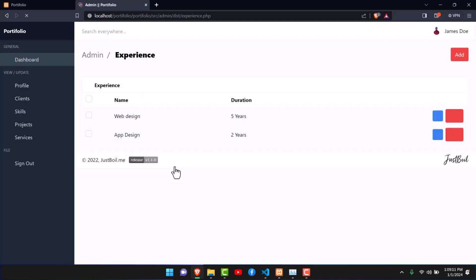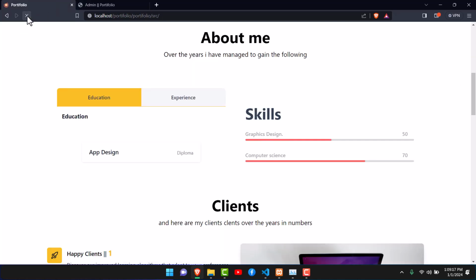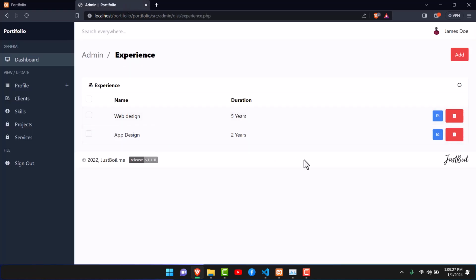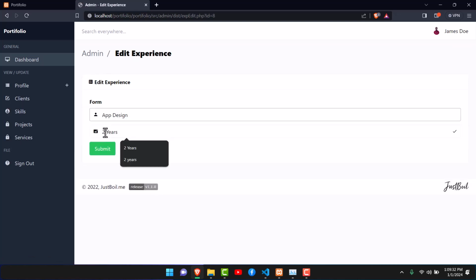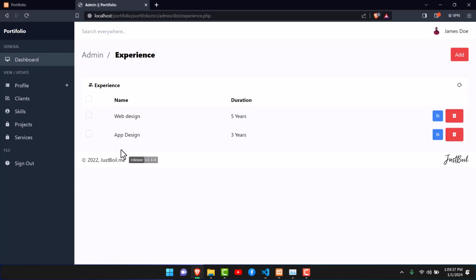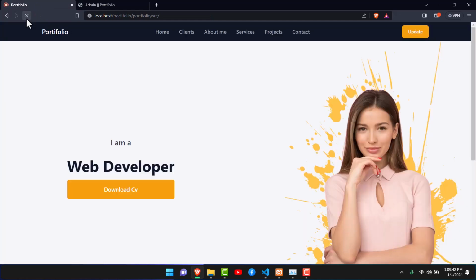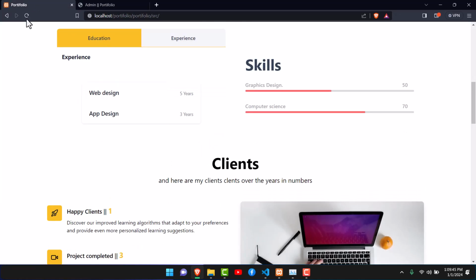So if I hit on submit, that is added here, and as usual, if I refresh it on this end, I should also be able to see, if I switch to experience, I have the app design and I have the web design, like we can see in this case. And as usual, I can also be able to edit it, like let's say maybe the experience has gone up to 3 years, so just edit that, update 3 years. If you come here, refresh, you're going to see the same thing. We tap on that, you can see the experience has increased.